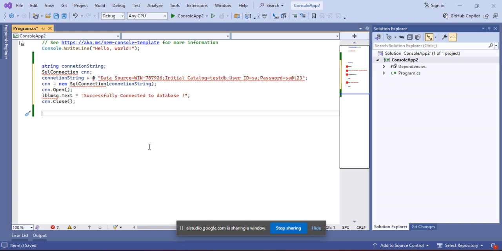What type of connectivity is this? It looks like you're using a direct SQL connection. The code snippet is using the SqlConnection class to establish a direct connection to a SQL database, not an ORM or another kind of abstraction layer. Okay.